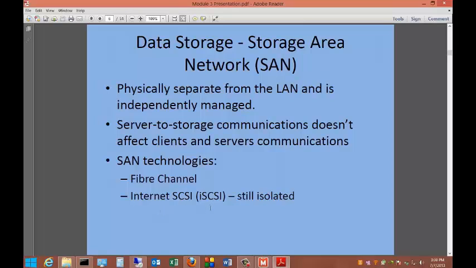So iSCSI is just a connection using an Ethernet cable. So in order to connect the SAN box of hard drives to your server, you just plug an Ethernet cable from the SAN into your server.